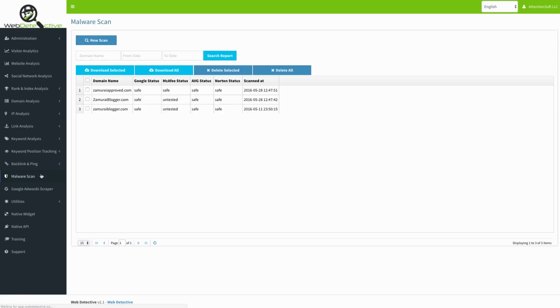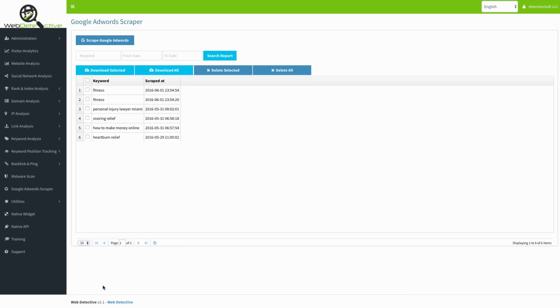We've got a malware scan. Malware is really important because if you've got malware on your website, then Google will not rank it highly, and it could even delist it potentially. So you want to make sure that malware is removed and you're safe. Do a search through this to figure out whether you are safe from malware. And you've also got a Google AdWords scraper, which will give you a bunch of different keywords that you can look at using and implementing into your website to help you to rank for certain topics.